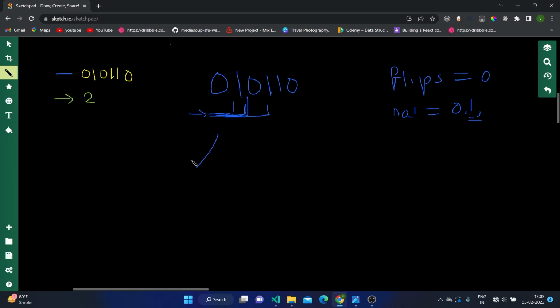So we have two conditions. We can flip this 1 to 0, so the string becomes 0 0 0, or we can flip this 0 to 1 so it becomes 0 0 0 1 1, and these two strings are acceptable, right? So in both of these cases the number of flips would be 1, so we would increase the number of flips to 1.